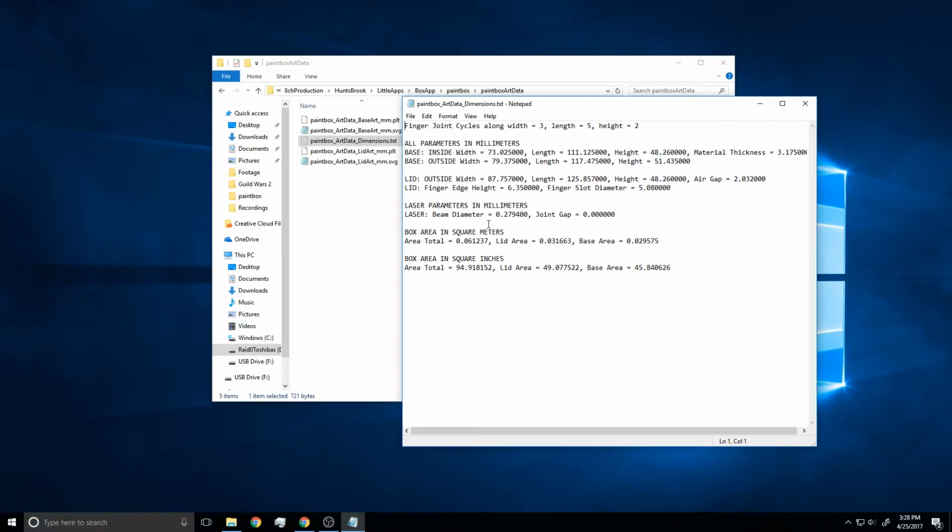If you want to print this file out and go estimate costs for the material, we give you the area of the different sections. This is lid area, includes the sides as well as the lid, and same with the base. And we give it to you in inches as well. These are in square meters, by the way, and then these, of course, are in square inches.